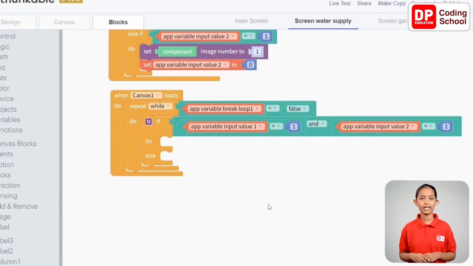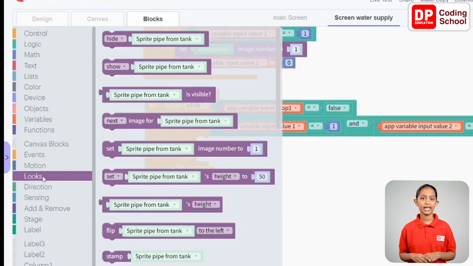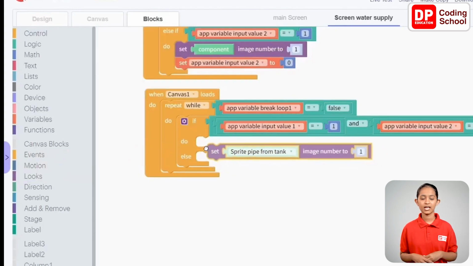Therefore, we need to provide images of water flowing for sprite home, sprite pipe from tank and sprite pipe after tank. I will drag a set sprite pipe from tank image number to 1 code block under looks in the canvas blocks here. Let's change the image number to 2 because water is flowing. Again, we need to provide images in this way for sprite pipe after tank and sprite home.